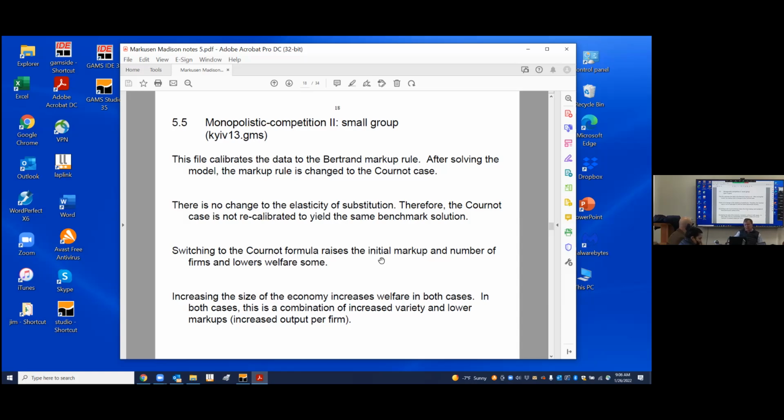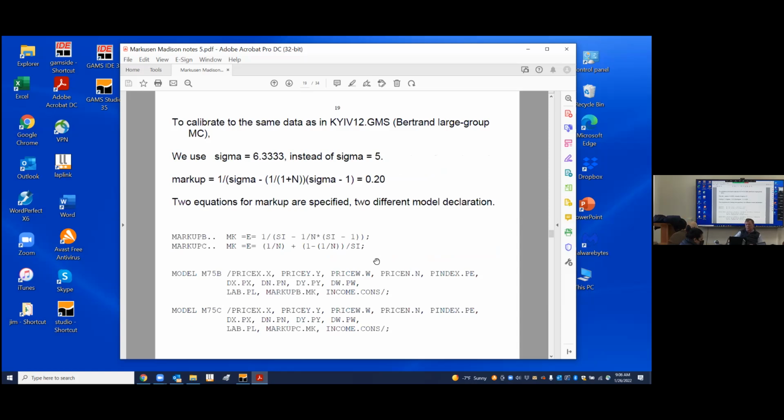Increasing the size of the economy increases welfare in both cases, but now it's a combination of increased variety and lower markups. If you went back to those markup formulas, the S is going down as we increase the market share, and that is, sorry, that is lowering the markup.